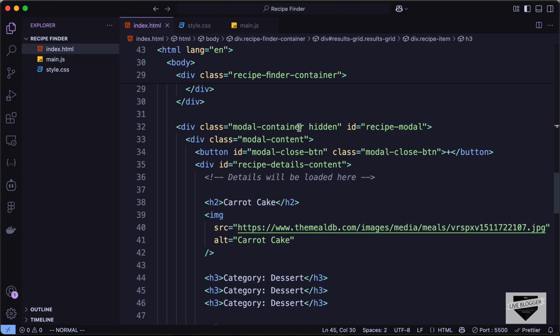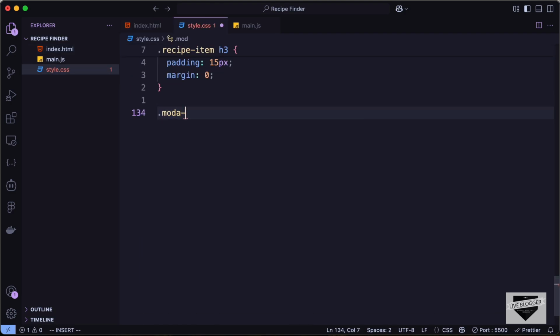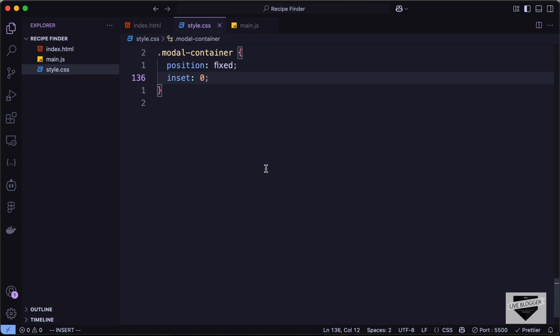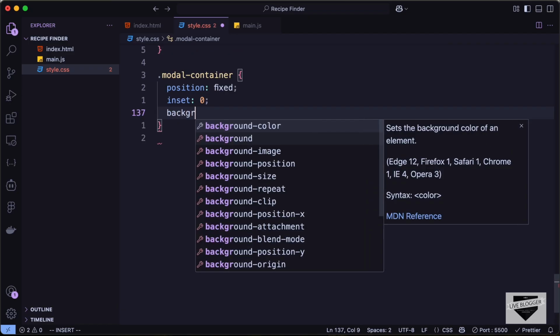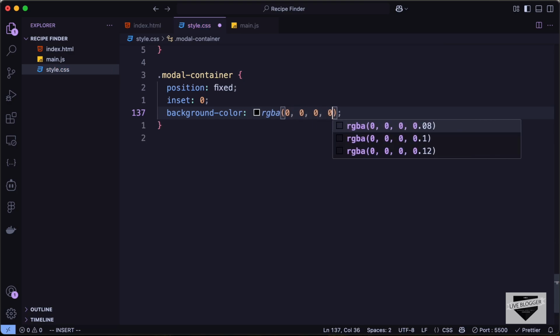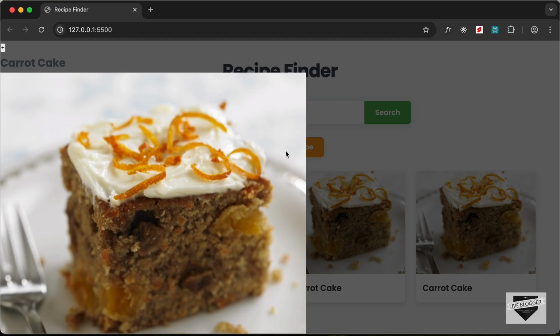the class of modal container, and by default we have set a class of hidden to this as well. So here let's go ahead and type modal container, and let's set the position to fixed, and let's set the inset to 0 so that the values of left, right, top and bottom are set to 0. So it will take up the whole screen, and let's set the background color to RGBA 0, 0, 0, and for the opacity we'll just tap 0.6.